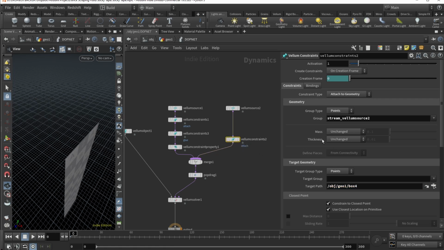And for the Vellum source 2, we do the same thing. We drop a Vellum constraints, change its constraint type to attach to geometry, group type to points, group stream Vellum source 2, and in the target geometry, target group type set to points, and target path to the corresponding box. In this case, it's box 4.